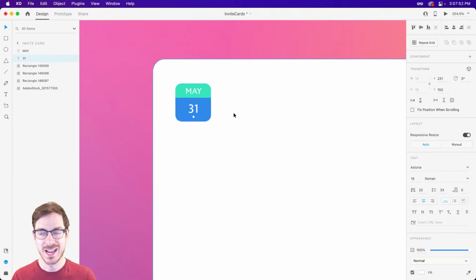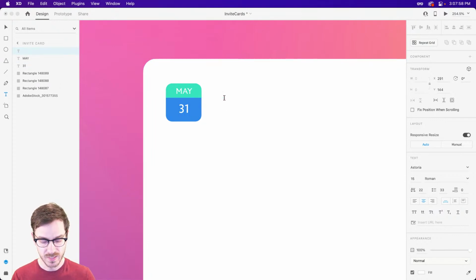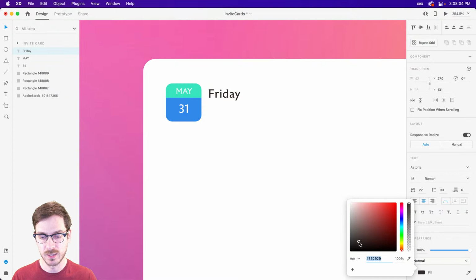But what we want to do now is to the right, we want to put some additional information. So with the text tool, shortcut key T, we're going to click and we're going to type out, let's say the event is on Friday. I want to make sure that we have color that we can actually see.